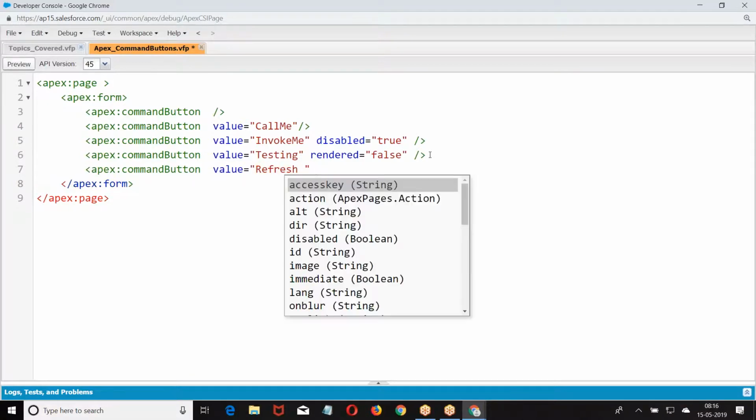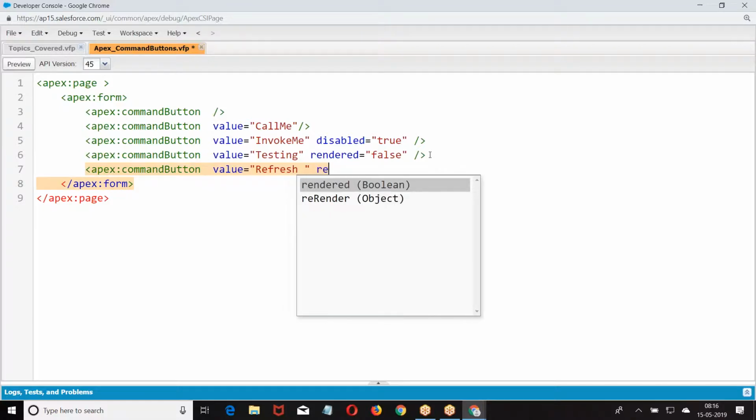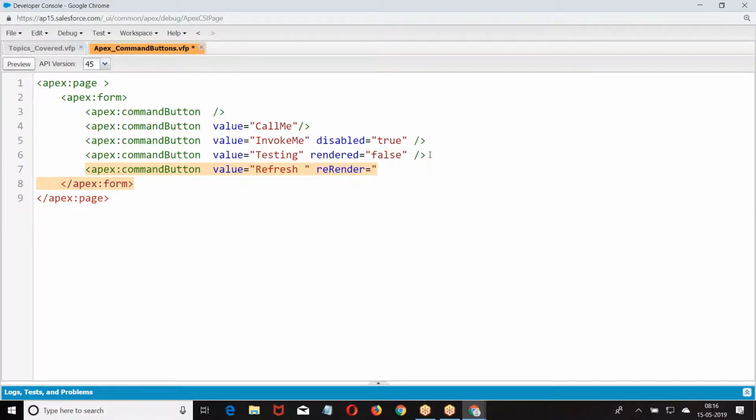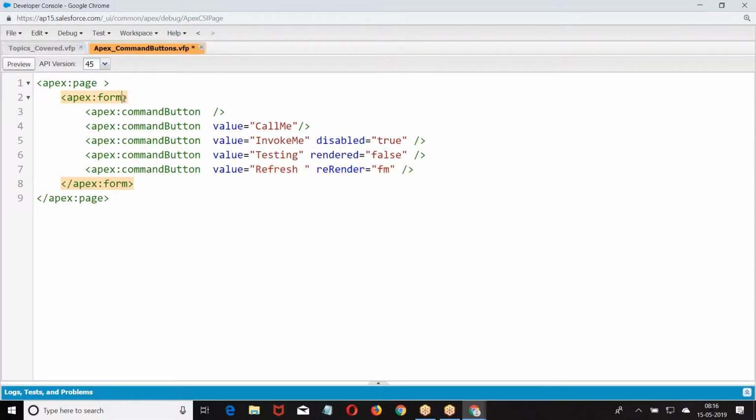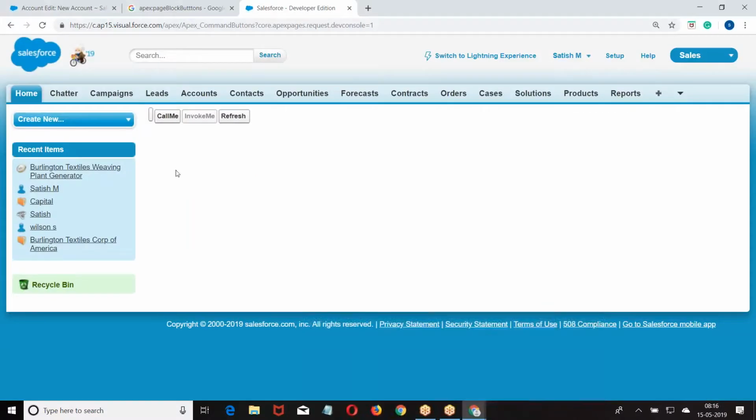Try to look at this point. Re-render FM. What is that FM? Whose ID is FM? Form ID is FM. Now what is the meaning of re-render? Let us see. When you click on this button, see that the entire page is loading. When you click on refresh, is it loading? Why? It is saying don't load the entire page.